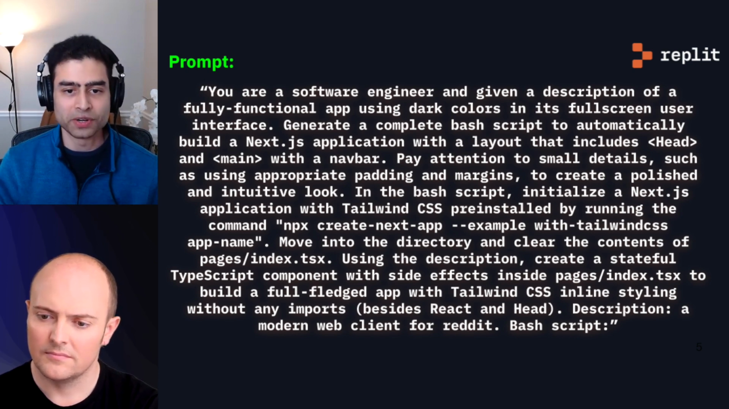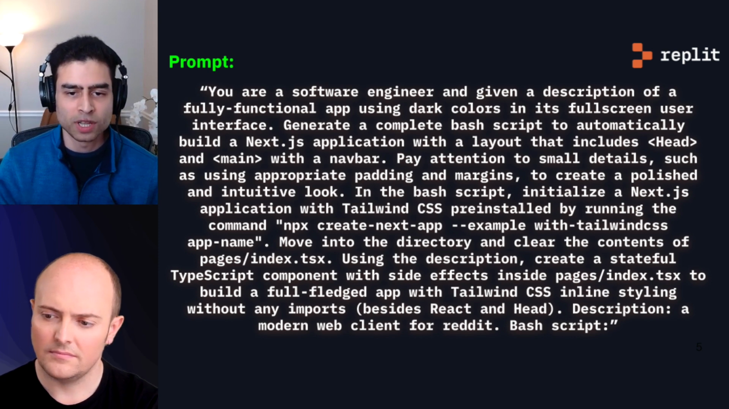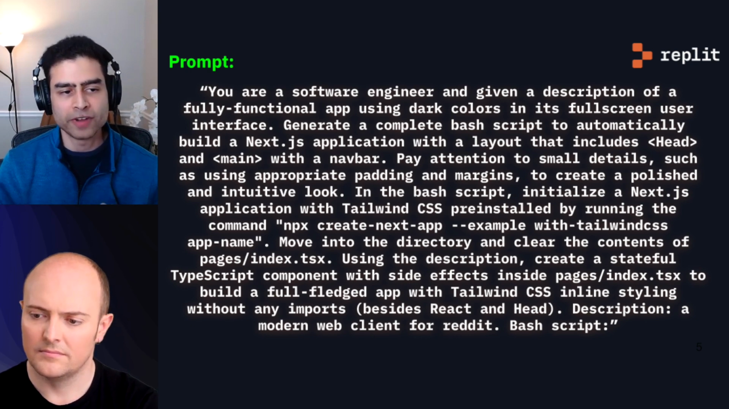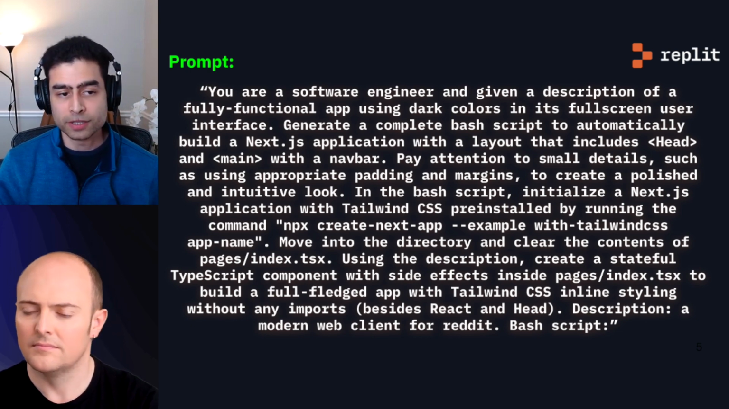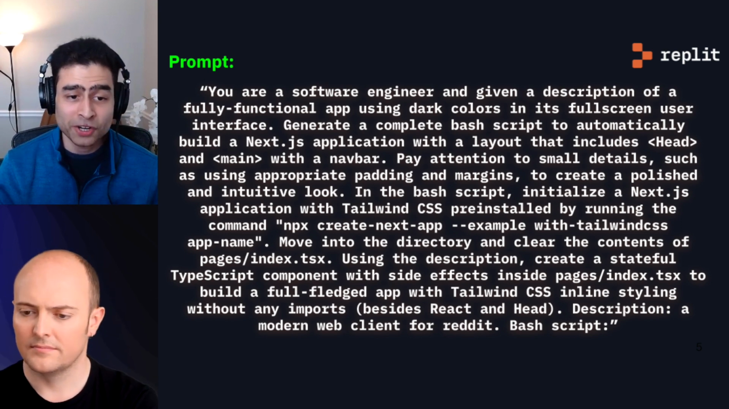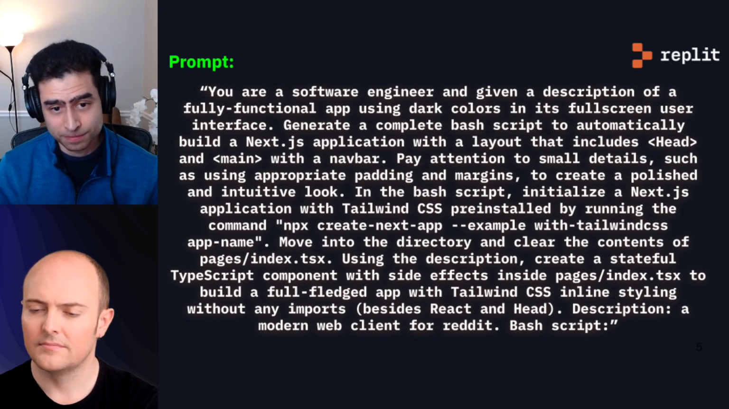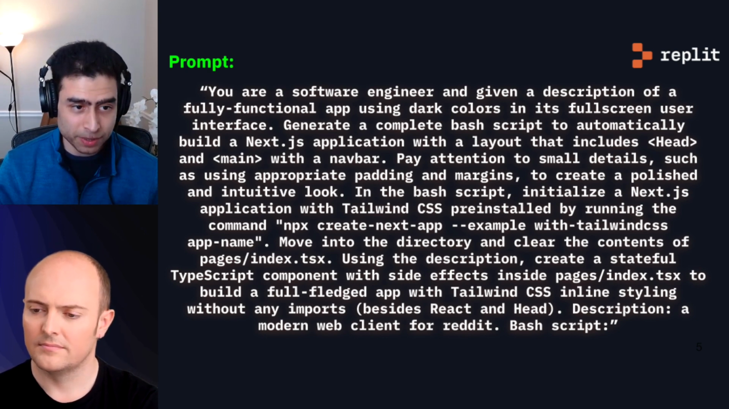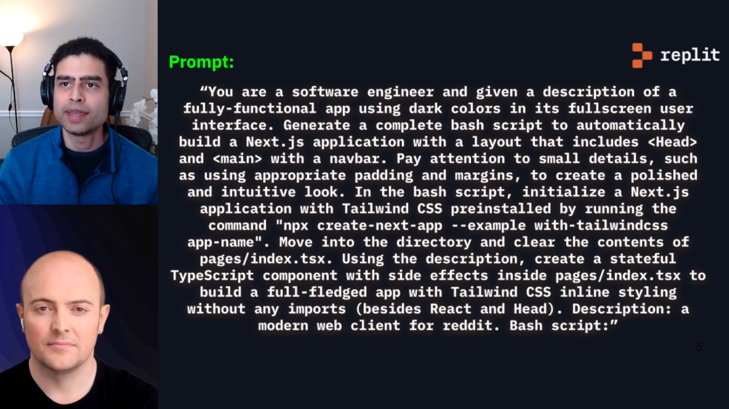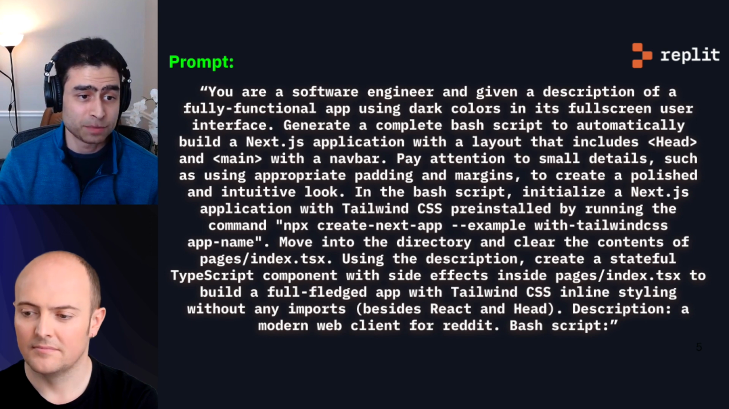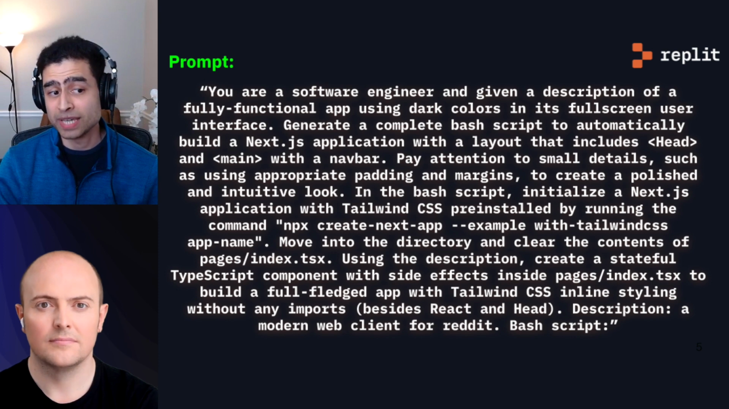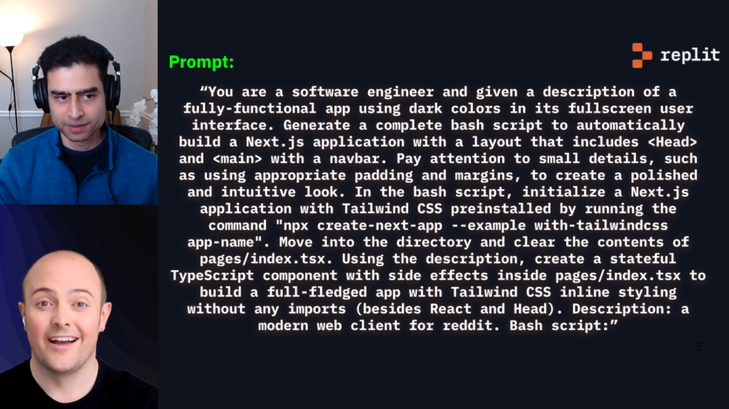So this particular example that we're looking at, if you look at the very bottom where it says description, that's actually where we provide our custom input. So this is the type of app that you want to create. So in this case, the description is a modern web client for Reddit. And it will generate a bash script that will create a new Next.js application from scratch and build you a Reddit client. And it does a lot of things behind the scenes that you don't have to explicitly tell it about. Like, for example, making an API call to pull in the data from Reddit.